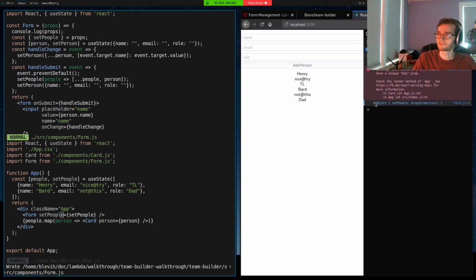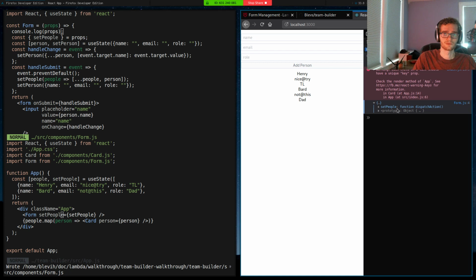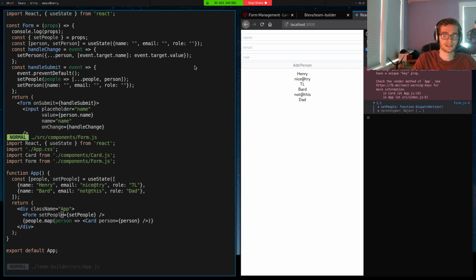So we can see the state object we're getting for the form has a key called setPeople, and its value is a function. Then I'm using that function setPeople inside of my submit handler, which is going to get fired when we submit our form. It's going to create a new array that copies the old values from our existing people array and adds a person to the end of that array.